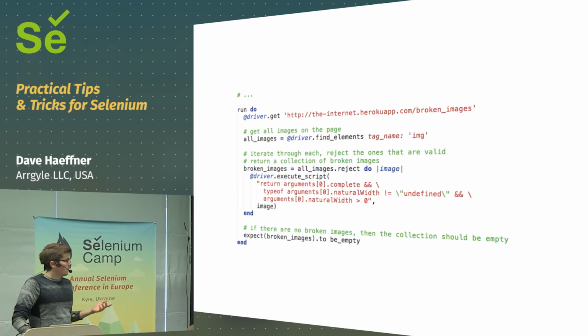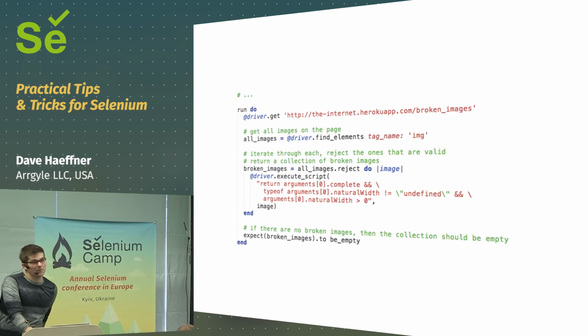And that way, I mean, it's not as fast as the last example, but it keeps you within Selenium and just executing JavaScript. So it's like whichever way works best for you, which one you're more comfortable with, but there are options. So you can check broken images.